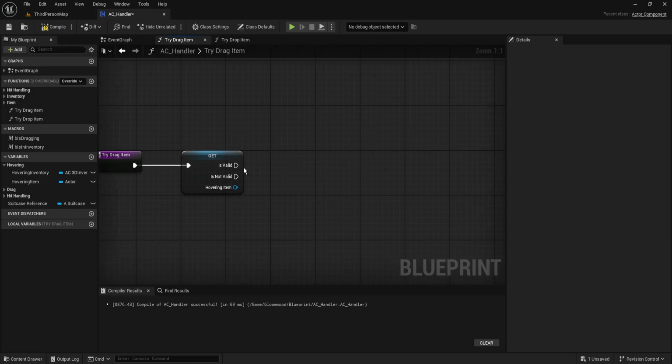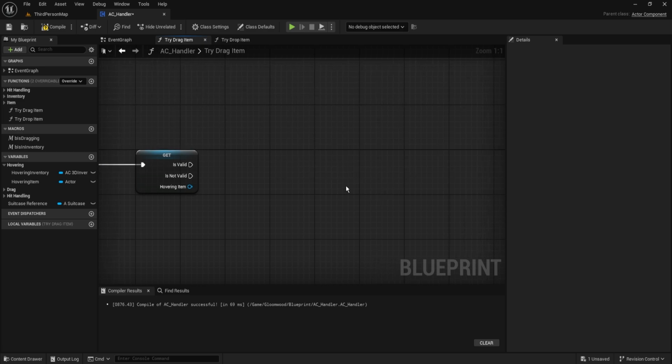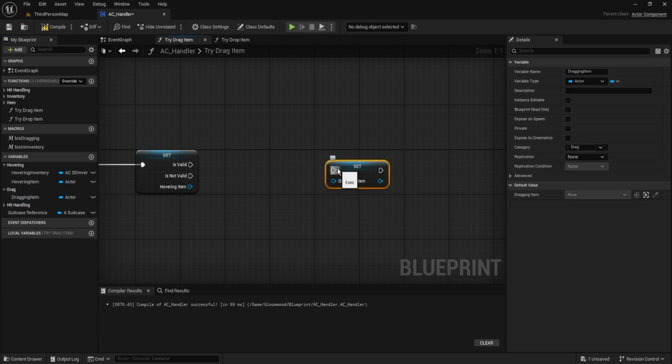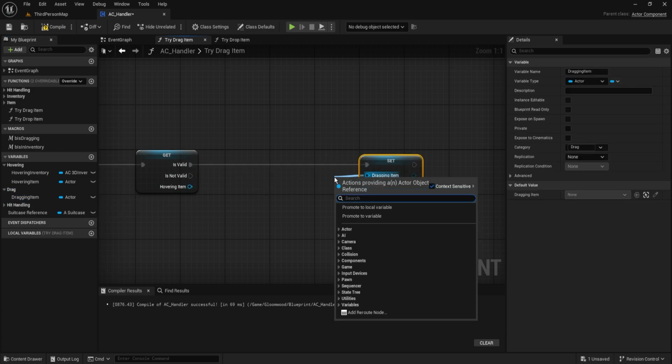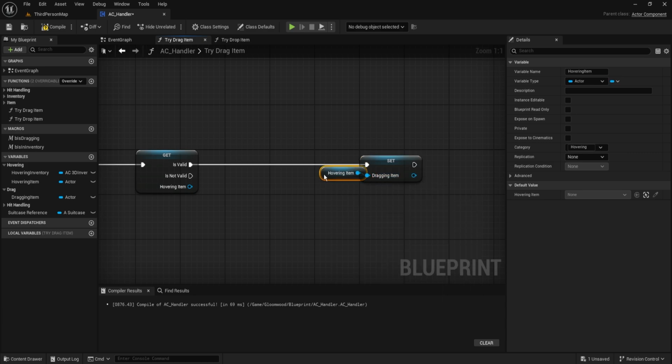Now next, normally here we're going to have a few checks to see if we can pick up the item, and some other functions we're going to call based on if we're in an inventory or not. But for now, we're just going to focus on dragging the item, so we're going to ignore those. So we're going to assume if the hovering is valid, that means we start dragging here. And so if we start dragging, well, we have a drag variable we made last time. We're going to get this drag variable. We're going to set it to our hovering item.